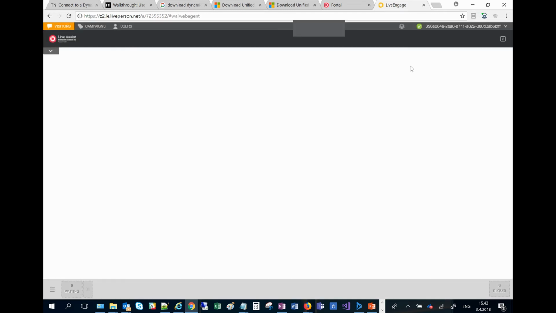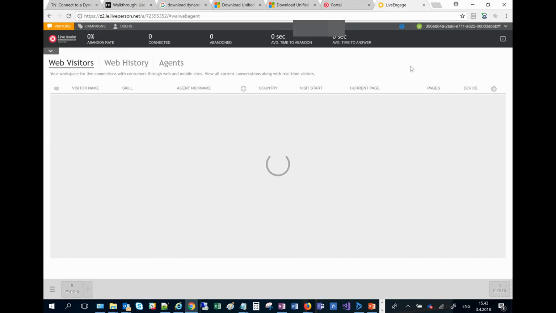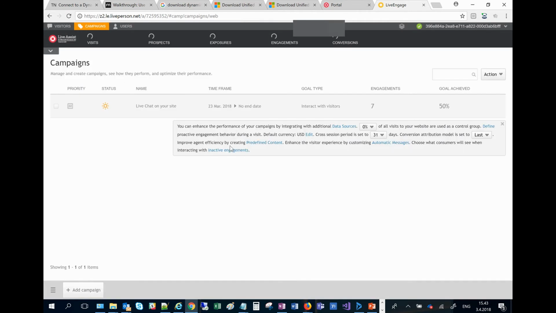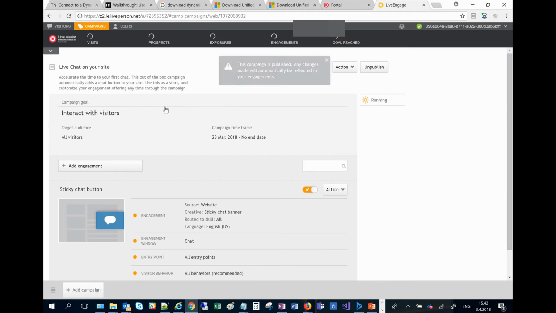And once it's loaded, there's a campaigns menu item in the top, and once I click that, we have the live chat on your site selection. And what I'm doing here now is setting up the chat options that are available. These are pre-configured for the trial, so pretty much everything is ready to go.